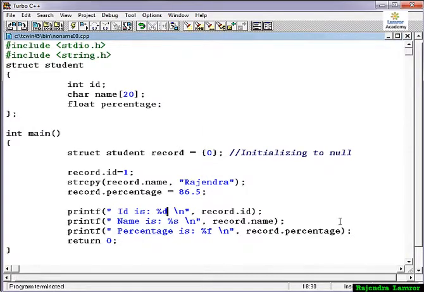So you now have an idea about the difference between structure and array. Array is only one single type of data, but in structure we can use many different types of data. And you understand how to write the code using struct.